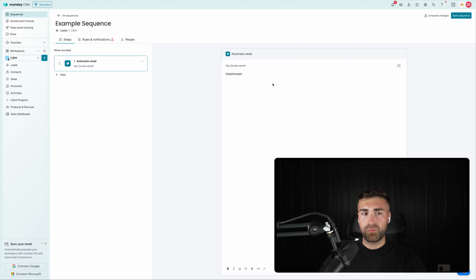And then that's it. So when a new lead is enrolled, the first thing that's going to happen is they get this email. It's going to say, hey, and then whatever the lead name is, then it's going to send it across. You've also got email tracking if you want it. So email tracking is available. You can tick or untick it.